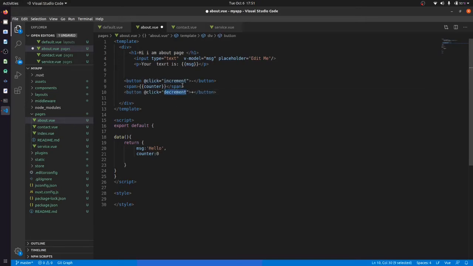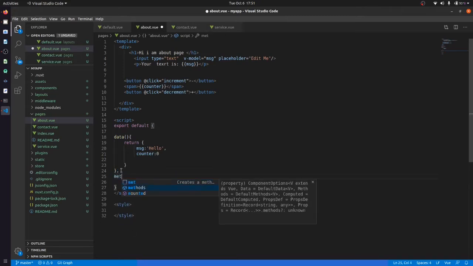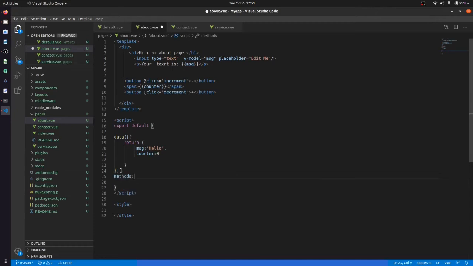And where should we create this function? We have to create this function after this data function, comma, and we will create methods, and inside that we will create named functions. So we will have an increment function, and in a similar way, we have a decrement function, copy, paste.